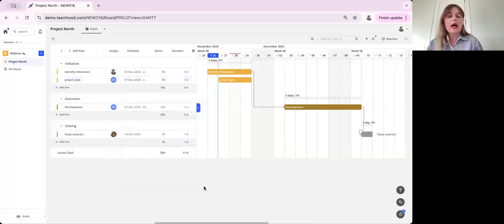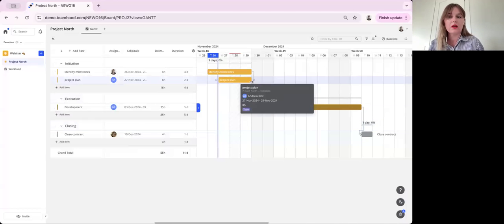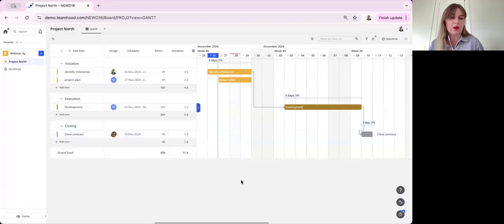We close it. And now the new work items, you can see Teamhood respects the time off that you took on the 28th of November. So we will start this item on the 27th and finish on the 29th of November. Now let's go ahead and add another time off.